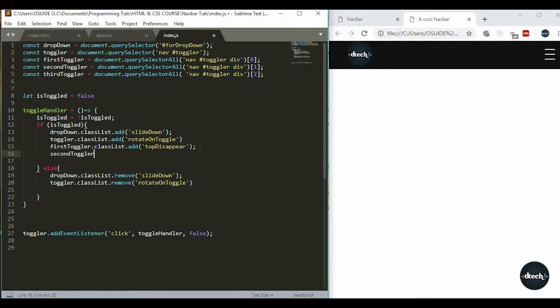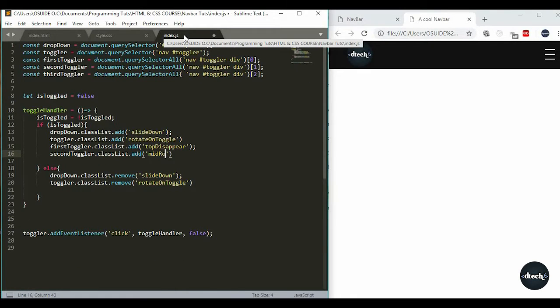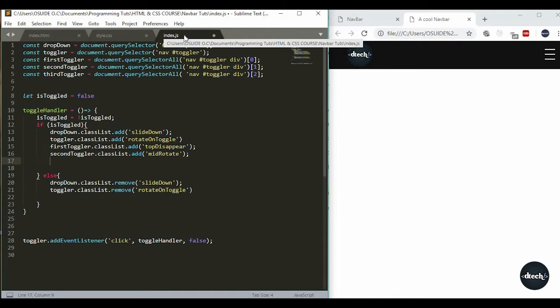Second toggler dot class list dot add. Now this is the way I like to add styles to my JavaScript, because it reminds me pretty much of React. So that's beyond the scope of this course right now. So I'll just call this mid. Forgotten the name. Mid rotate. And for the last div, third toggler dot class list dot add, I'll call this end rotate.